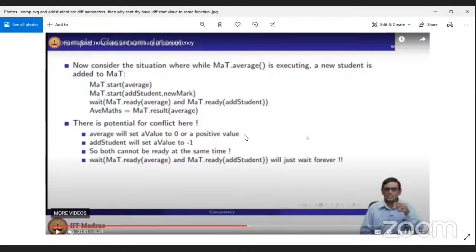Hold on. That nowhere we mentioned. We said A and B means both conditions should be true at the same time. I cannot say that A will be true, then later B will be true. That is incorrect. At the current instance, A and B should be true. That is not possible because we are trying to set A value 0 as well as A value -1. That is incorrect.